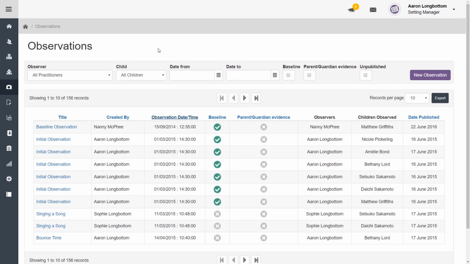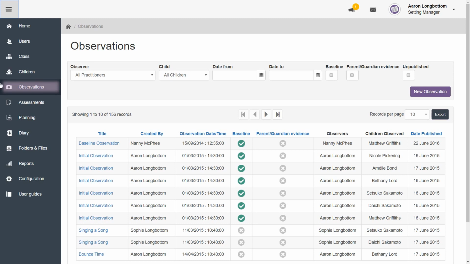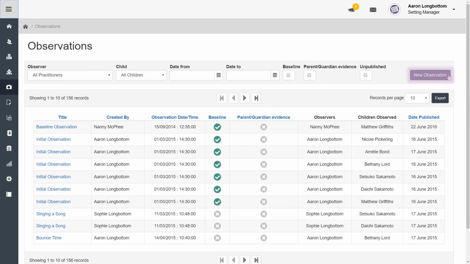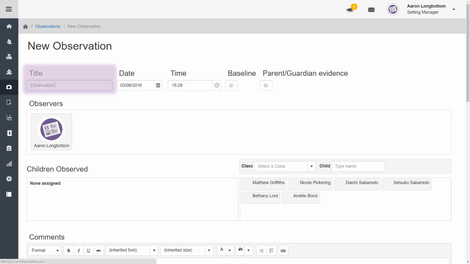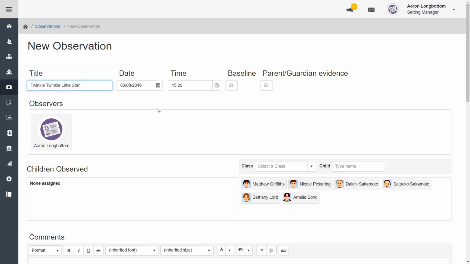To create a new observation, click on the Observations icon in the menu on the left-hand side of your screen and click the New Observation button. Give your observation a title and select the date and time that the observation took place.